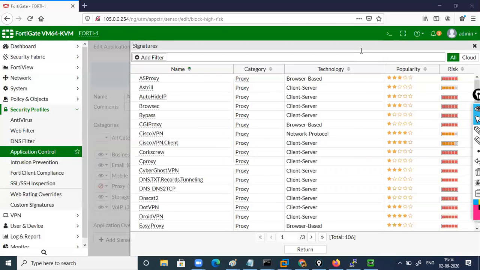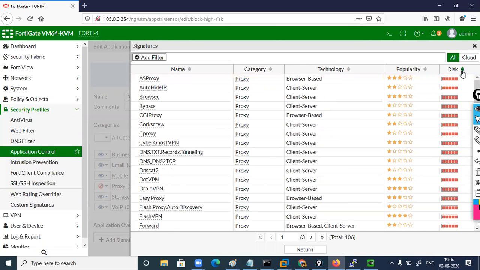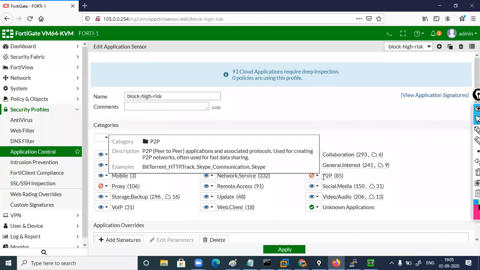Okay, so you can see now, these are the signatures, and you can see the risk categories: 1, 2, 3, 4, 5. It's basically categorized here. So you can see all these blocks, when it is full, it's highly risky, right? So these are basically the risk categories over here. These are highly risky types of applications, like using a proxy method, and using peer-to-peer types of connections, all those things.